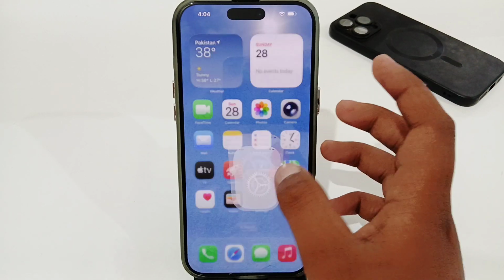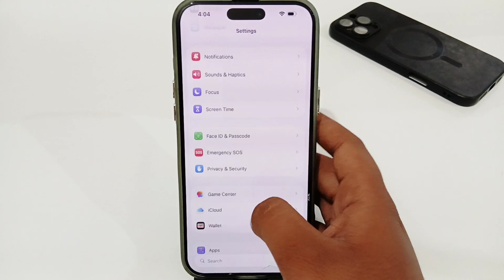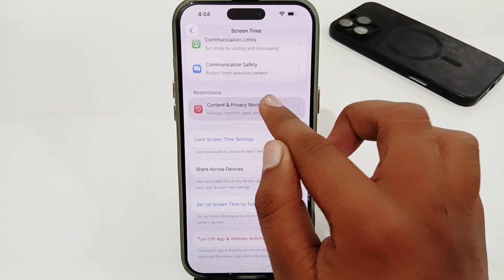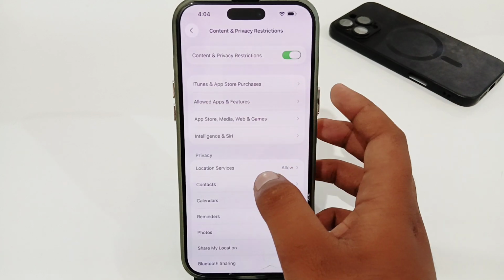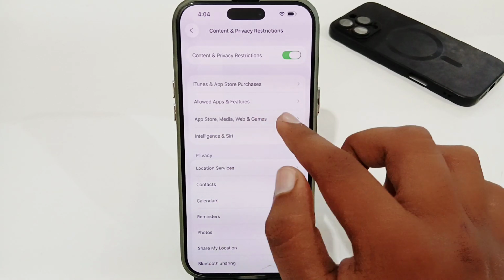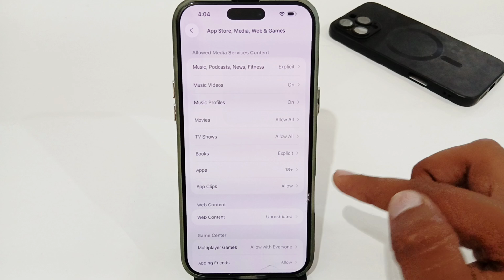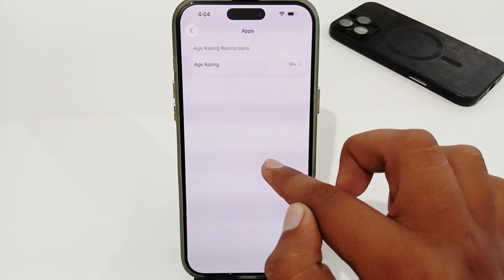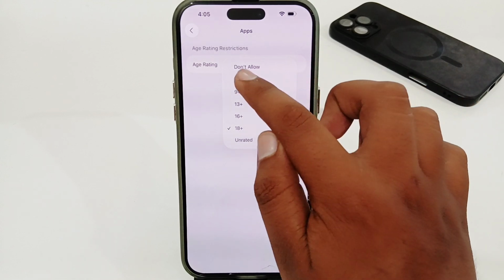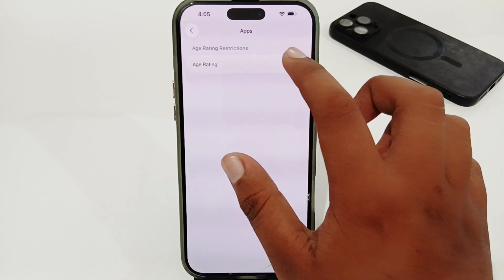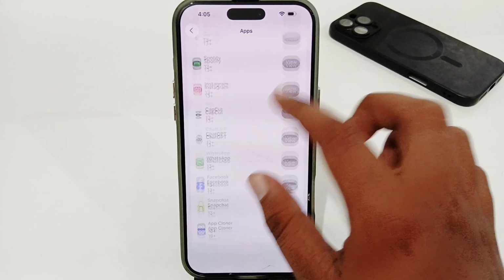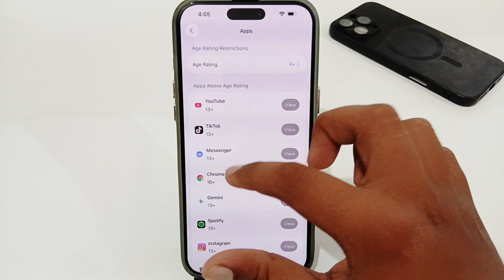So now let's see how you can easily hide your specific app. You must open up your settings. In settings, go for screen time, then go for content and privacy restrictions, and here you just have to look for app store, media, web and games. So simply select that option, and you will get the apps section here. Select that, then select age rating, and from here you just have to select 4 plus. So once you have selected 4 plus, it will restrict or disable all of the apps which are greater than 4 plus.